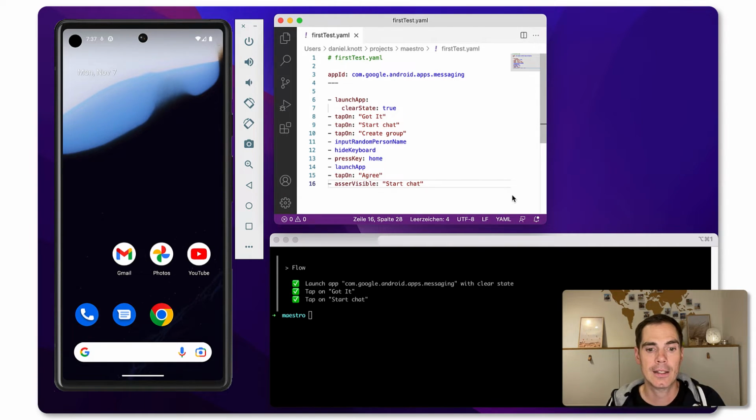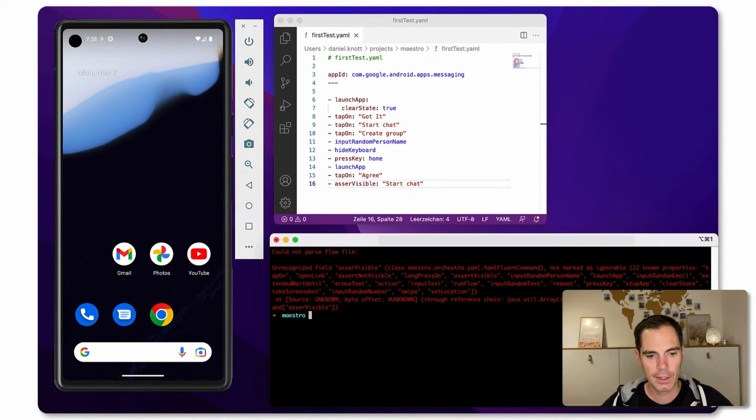But as you can see, it's a really simple syntax, and using the syntax side by side from the documentation point of view, you can get really up and running really fast. So let's hit the execution of the YAML file here, and oh yeah, there's a typo, assert visible. So now it should run.